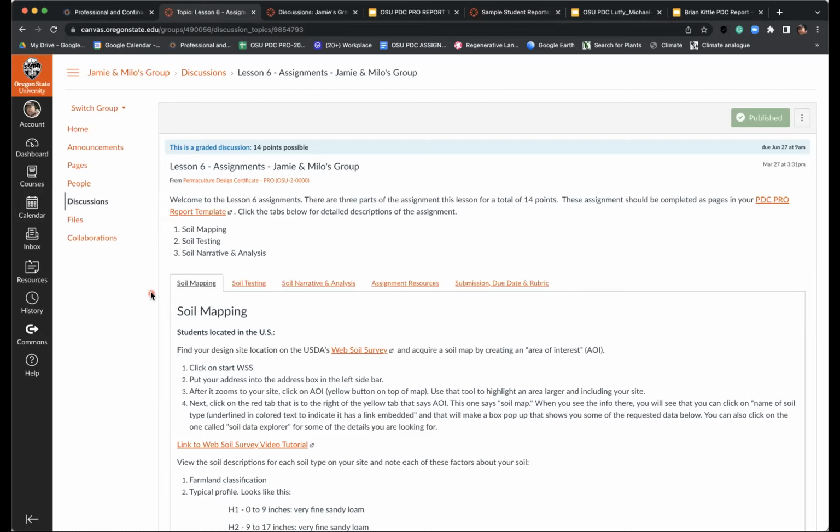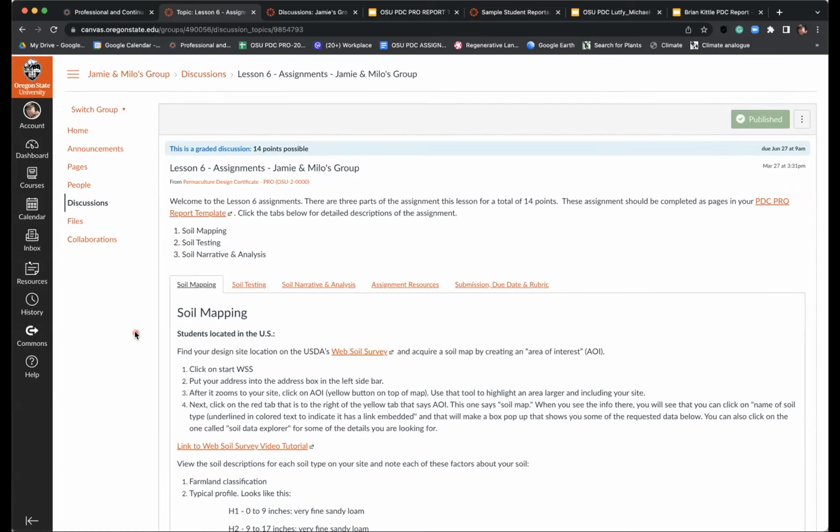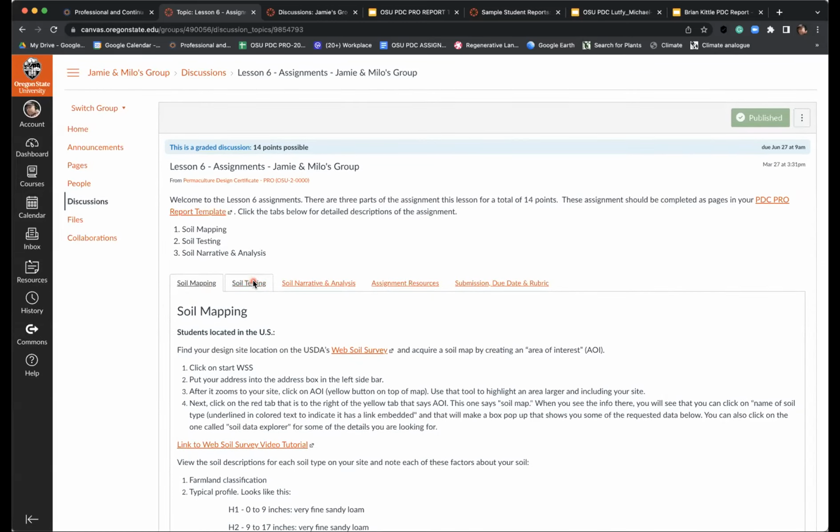So obviously in lesson 6, we're taking a look at soils. And we want you to basically map the soils for your project site. And then we're going to do some actual on the ground testing and compare those, as well as doing a bit of a summary. So if we are on the lesson 6 discussion board here, you can see those 3 items that we're looking for.